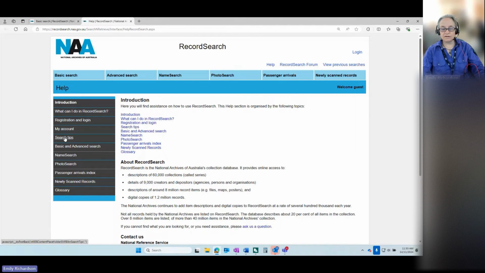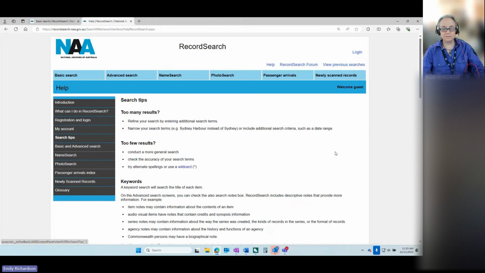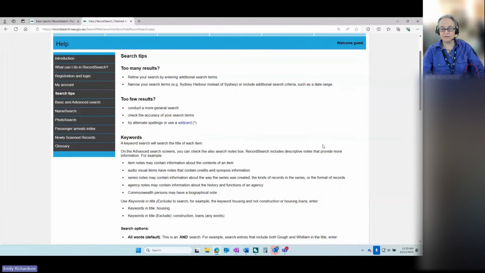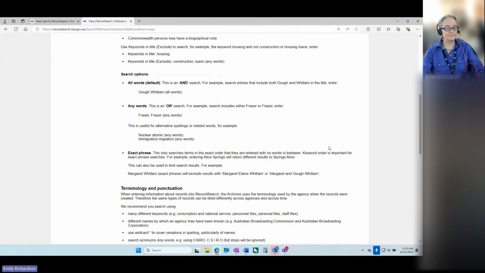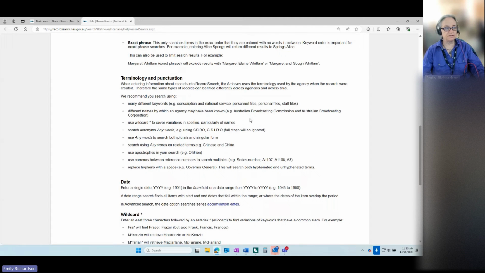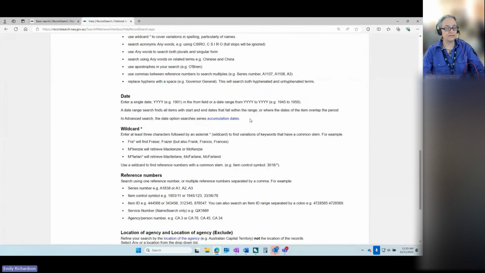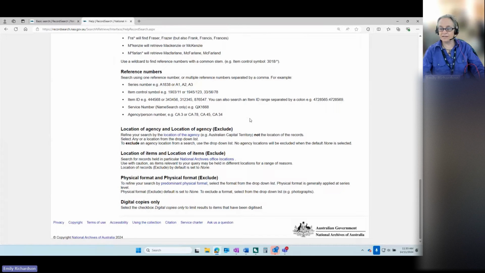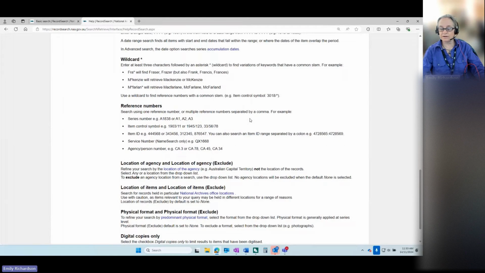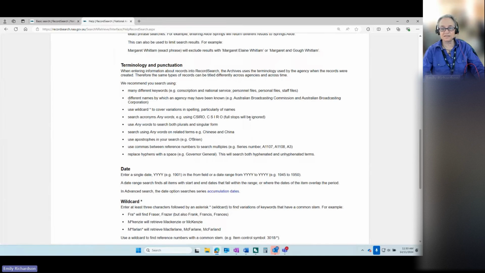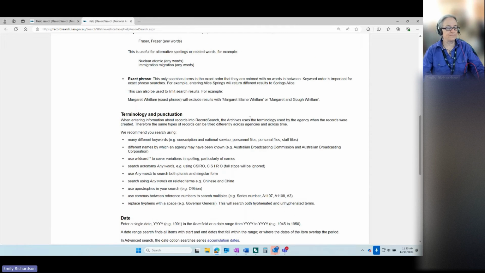The two I'm going to highlight on the help today are the search tips, because this has a very thorough description of the different types of search you can use, the different search types, keywords. Here that I'll highlight for you today are all words and any words, because we will be looking at that with PhotoSearch. And then it looks at terminology and punctuation and different wildcards, and a bit about how we store our information in terms of agencies, series, and items.